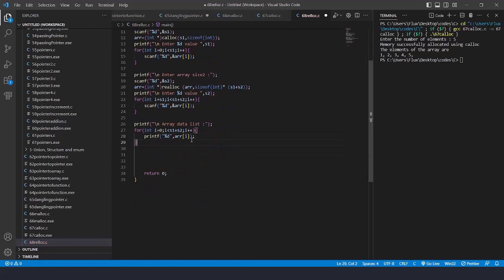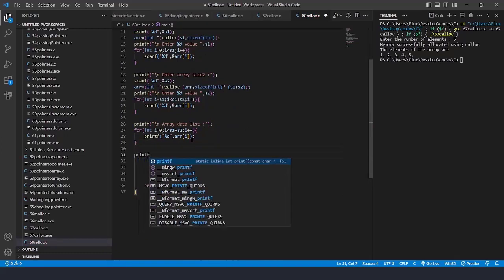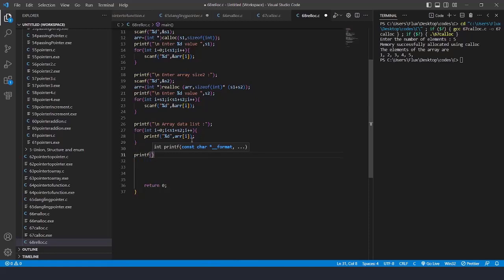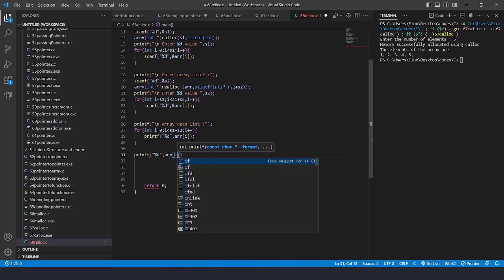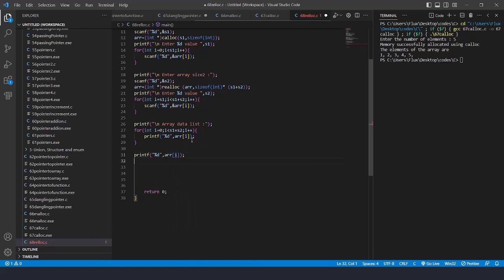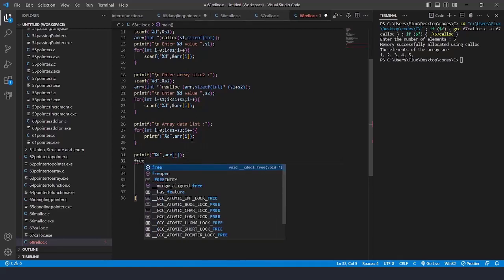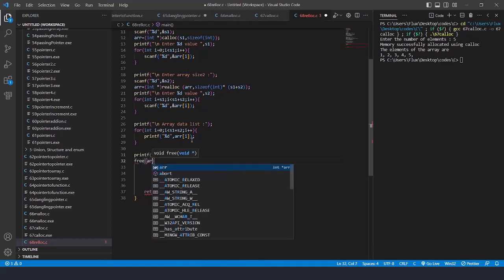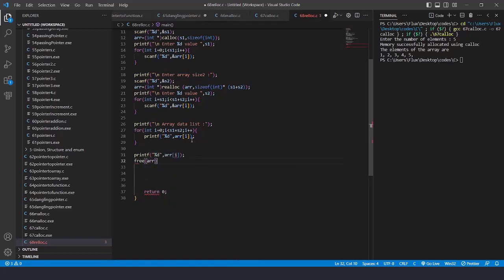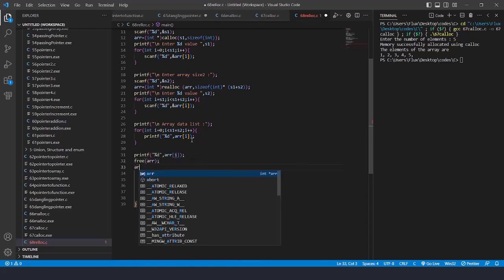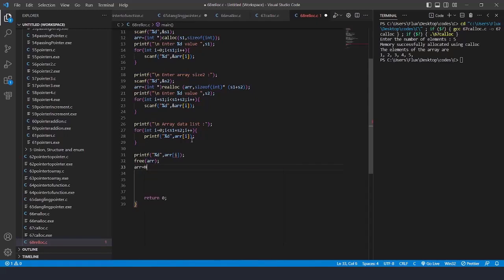Now at the last, what are we going to do? We're going to write printf, and in this we print %d, we print the array, so arr of i. Now we write the free keyword for deallocating the memory that was allocated in arr. We deallocated the memory, and arr will be pointing to null so that it doesn't randomly point to any location and give a garbage value.